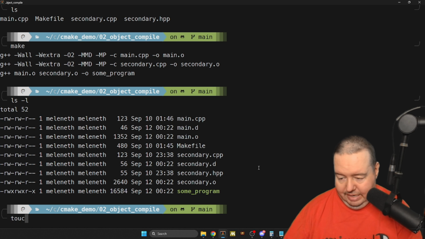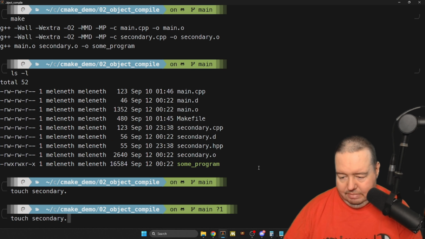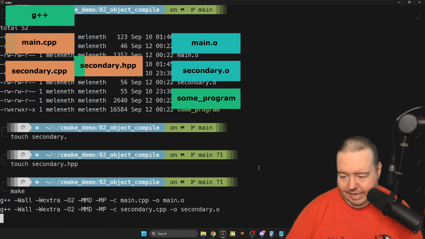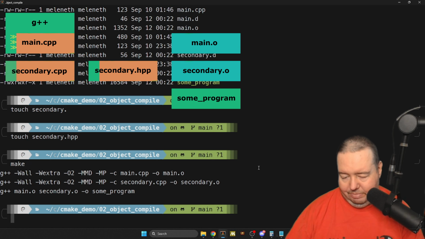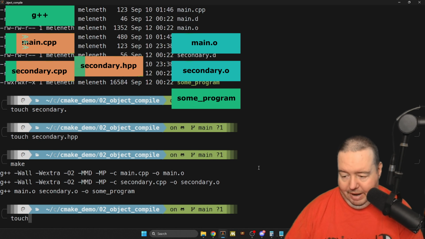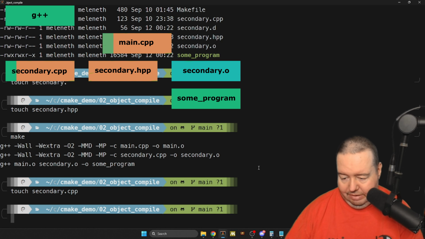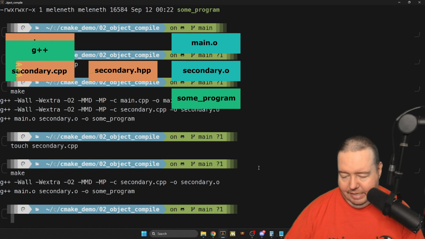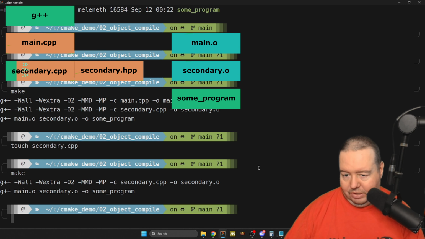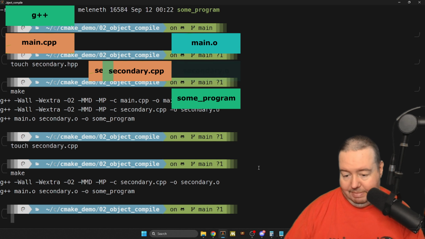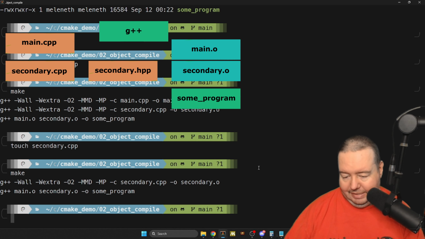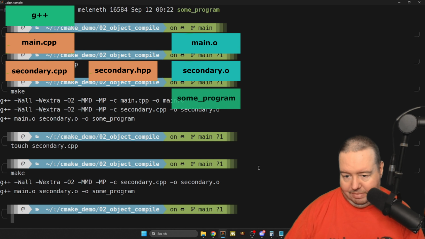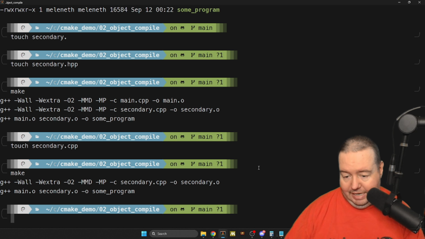So if we touch secondary.hpp here, and then run make, we will see that it recompiles the entire thing. But if we change just secondary.cpp and we run make again, now it only does 2 things. So it skipped recreating the main object because the main object didn't change because none of its dependencies have been updated, which are main.cpp and secondary.hpp.